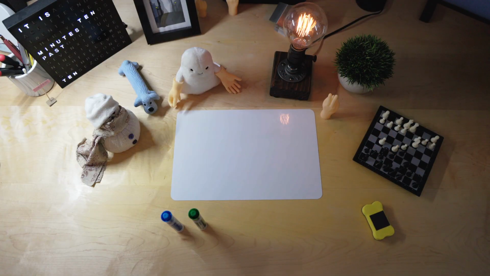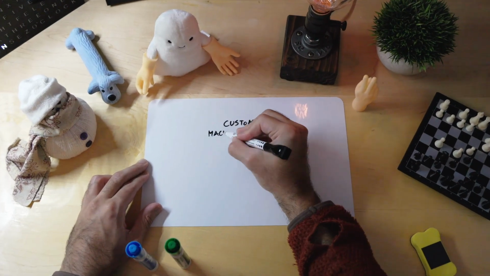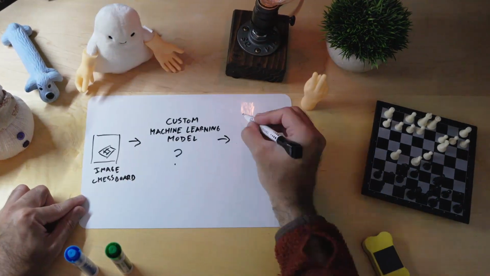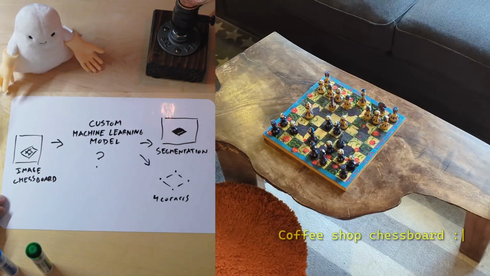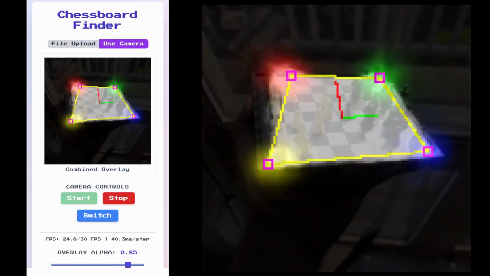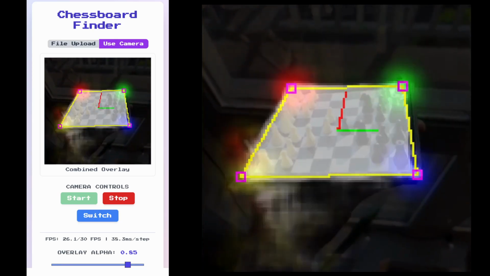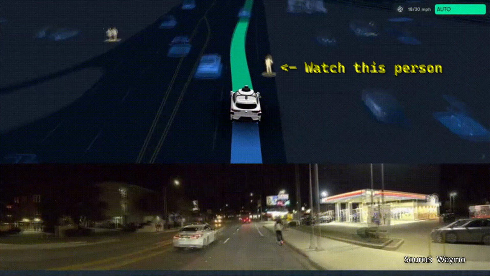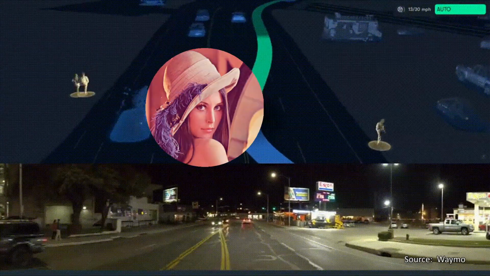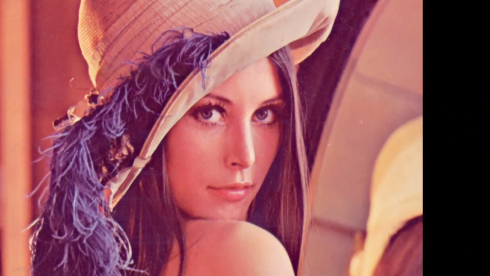Hey everyone! I'd like to show you how to design and build a custom machine learning model from scratch that can run live on your phone right now, and it predicts the segmentation mask and four corners of populated chessboards. And it shows that on the screen all in real time. This is a surprisingly difficult and interesting problem. If we can solve this, we can actually solve a lot of similar kinds of problems in the real world. Let me explain. I think you'll find this quite interesting.